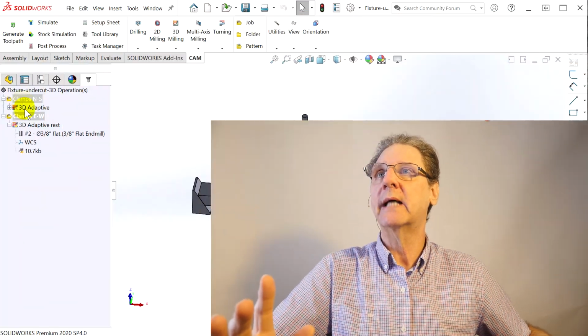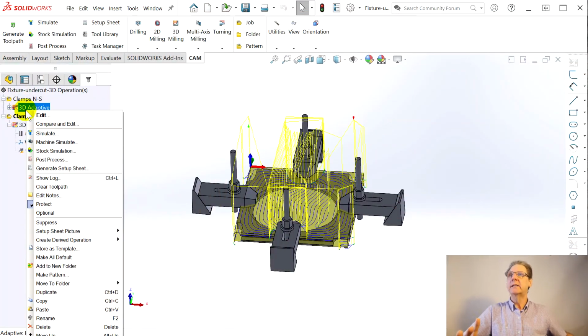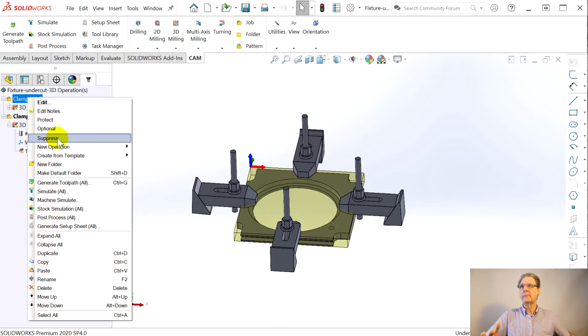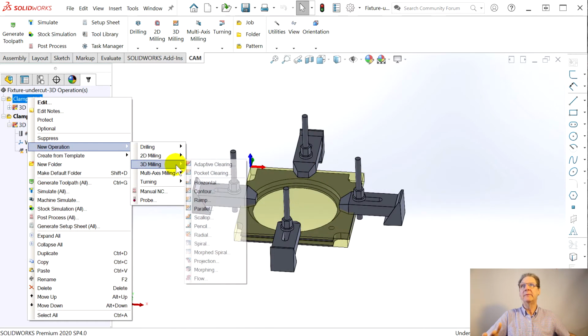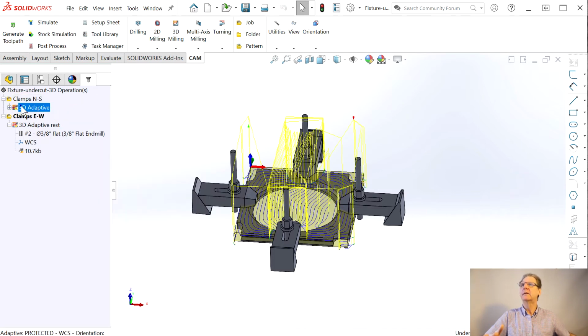So real quick now, 24 minutes. Let's go look at how I magically got this thing, all the goofy things I had to set. It's a new operation, 3D milling, adaptive clearing, I think, is what I picked.